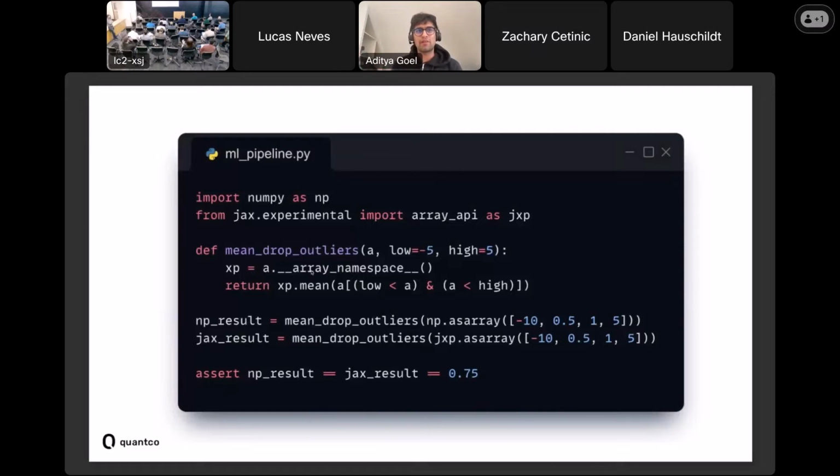So here we have this function, mean drop outliers. It takes an array as input, and low and high scalar values, and as the name suggests, it filters out the values outside the low and high regions and then takes the mean. It's a really basic example just for the purpose of this slide.